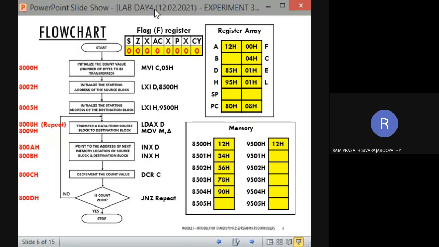DE is pointing to 8501, correct? In 8501 we have 34. So what about the content of the accumulator now? Yes, very good, 34. Fine. Now this content has to be put back to the memory pointed by HL, correct? So MOV M, A. What will happen now? HL is pointing to the memory location 9501, correct? If you execute MOV M, A, what will happen?